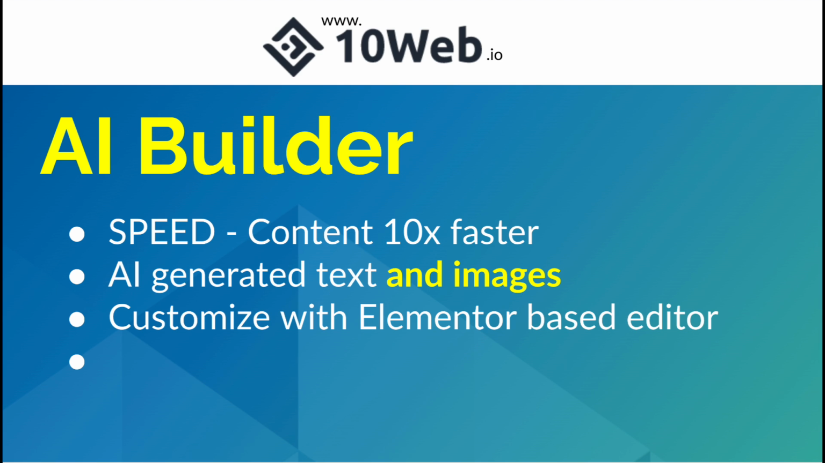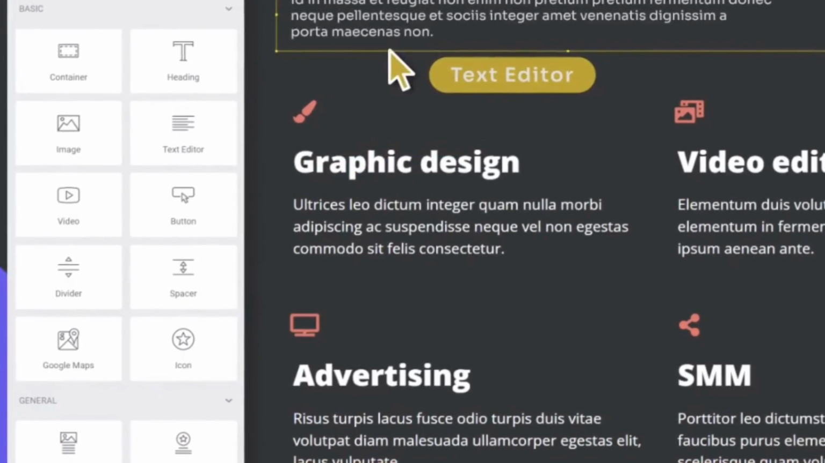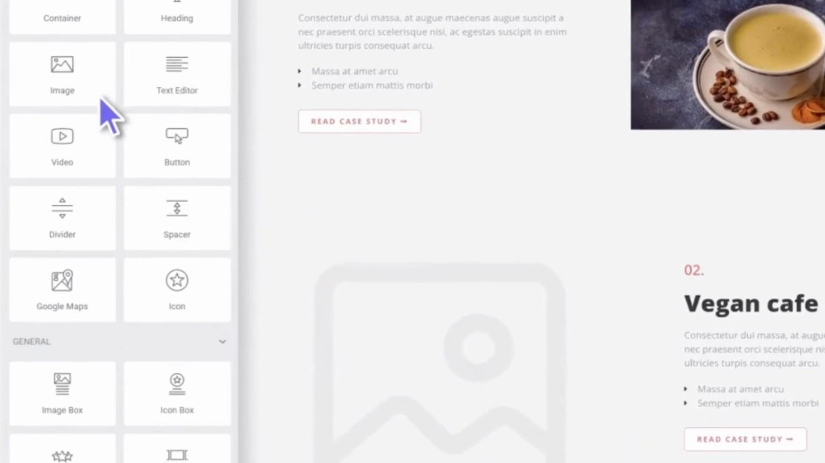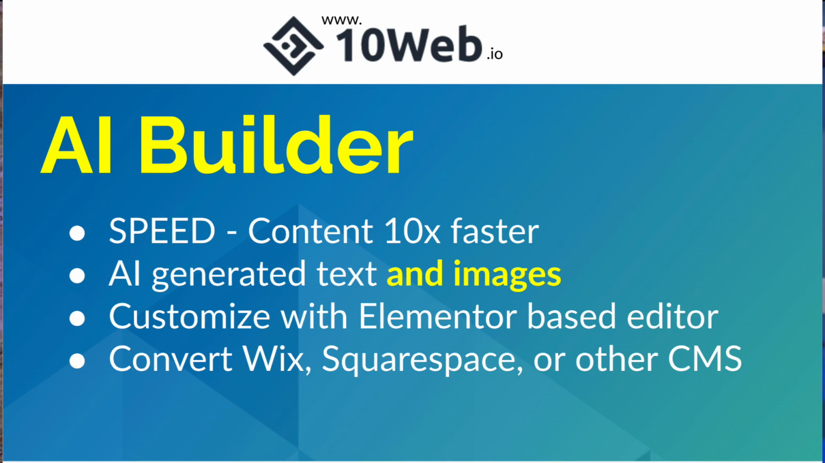and go. And when you're ready to make even more changes, you'll be able to do that by using their drag and drop page builder that's based on Elementor. You can easily change text, drag an image, and drop it right in. And one of its coolest features is you can convert your Wix, Squarespace, or other CMS website to this AI Builder in just a couple of clicks.